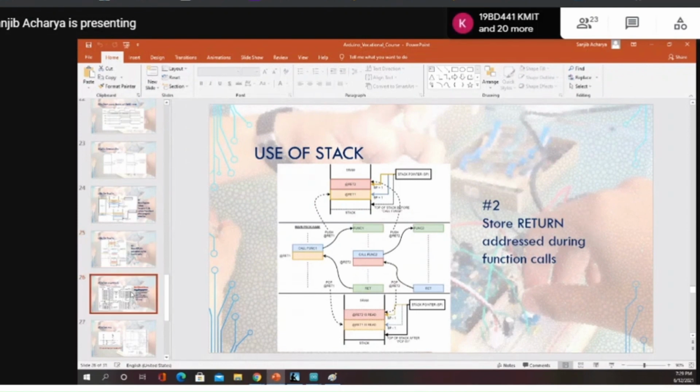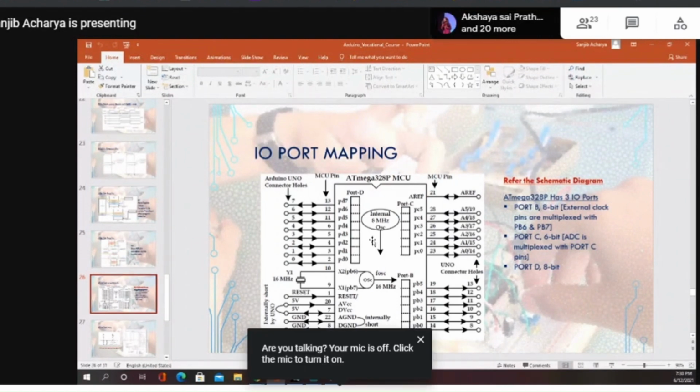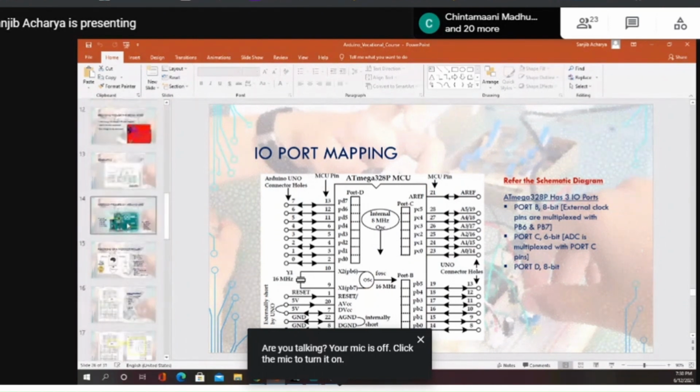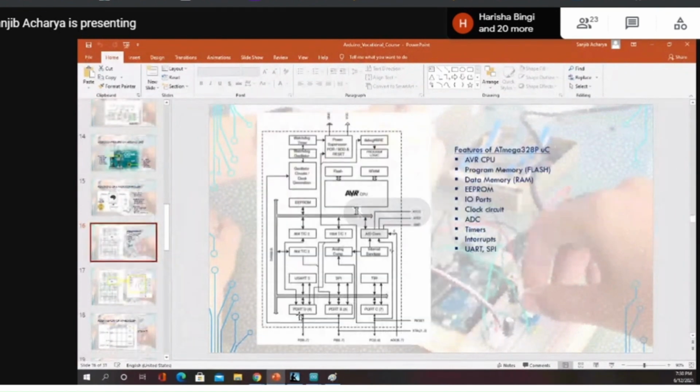Okay, so we are good to go for the next part, which is the IO ports, and I think we discussed a little bit here, right? So there are 3 ports in Atmega 328P, and those are port B, port D, and port C, right? So port C has 7 bits, but only 6 are used. Okay, so let me go back to this slide.